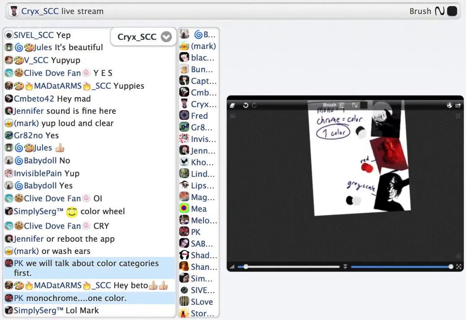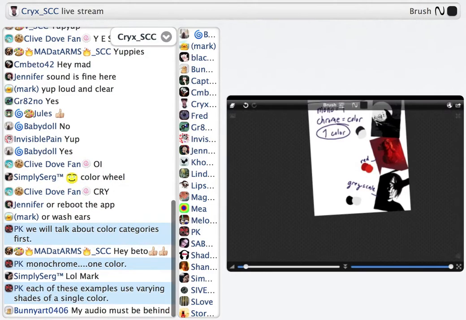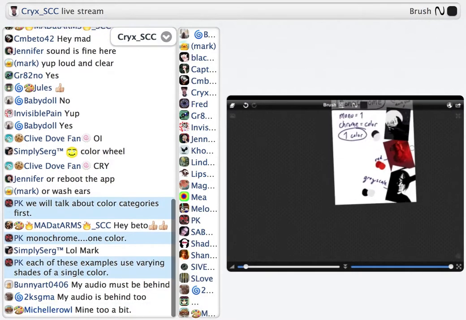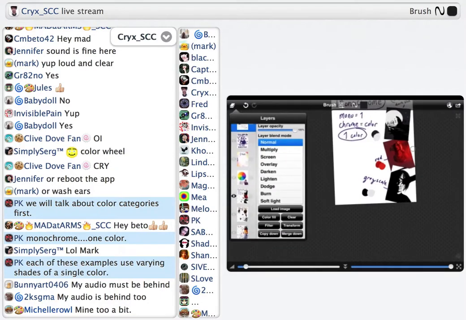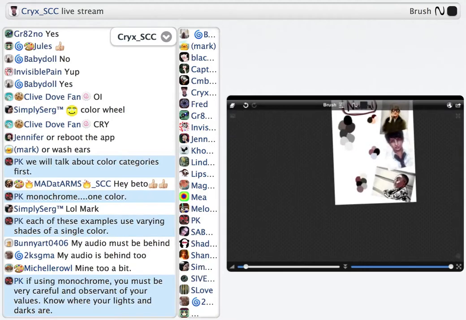Tips for using monochrome, well, you really want to be careful with your values. That's the most important thing with monochrome. Make sure you know where your lights and your darks are. That's pretty much it with monochrome. Just pick a color and do it. So yeah, it's pretty simple.